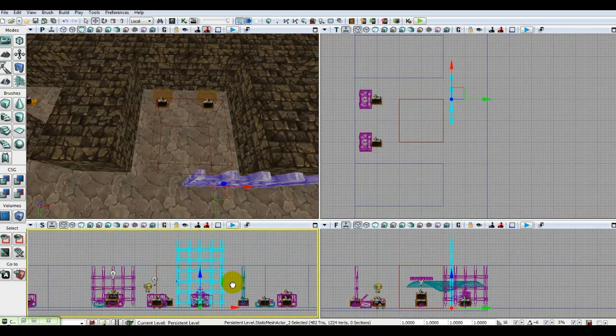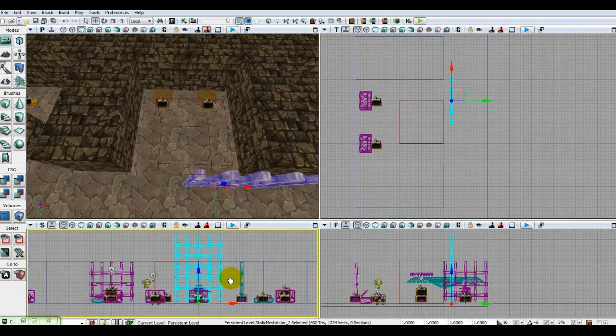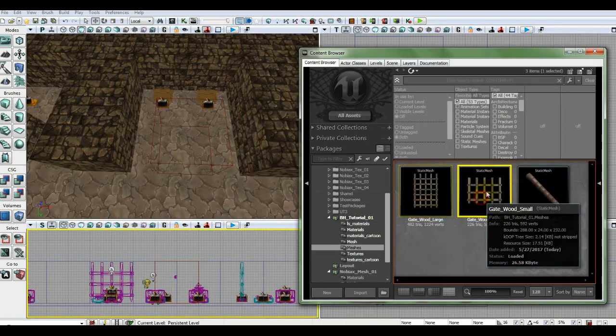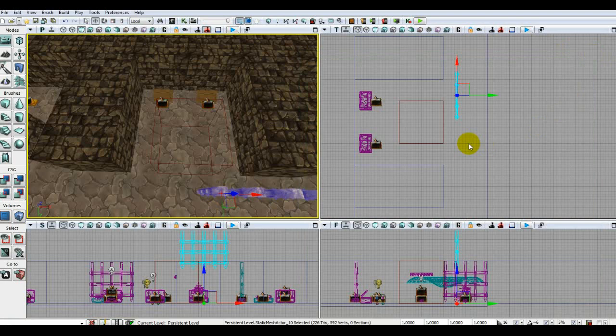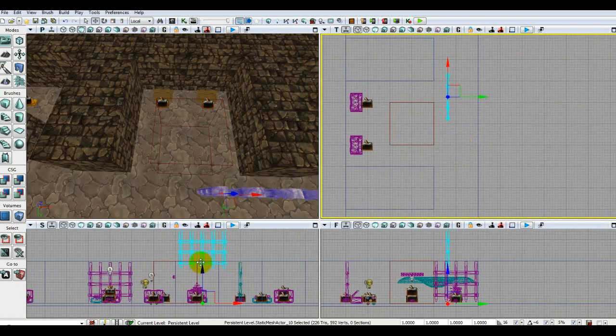going to go ahead and, that might be too big, so we're going to hit Control X and get rid of it. We're going to bring the content browser back up, and we're going to select the smaller gate. There we go, right there. Close the content browser because we don't need it anymore. We're going to grab this mesh, and we are going to hit rotate.